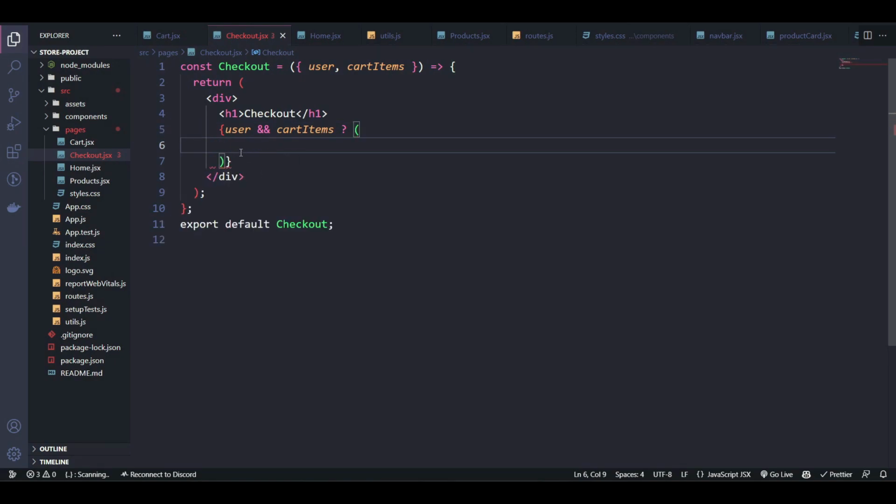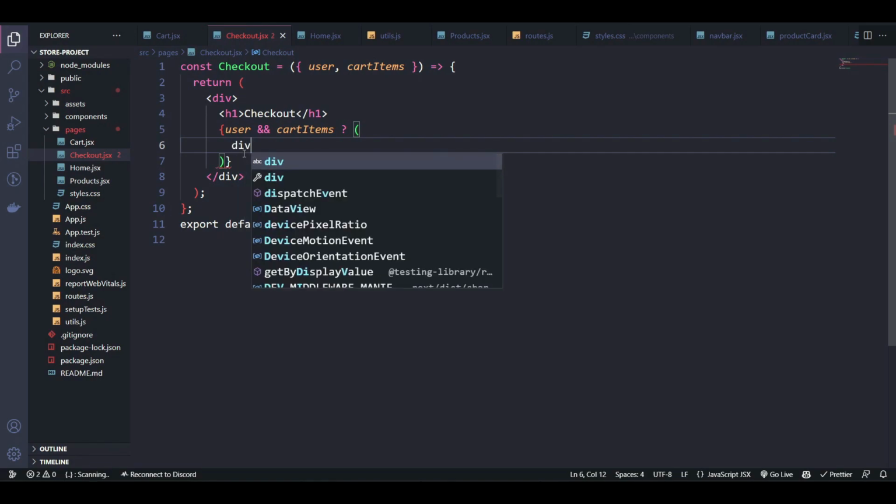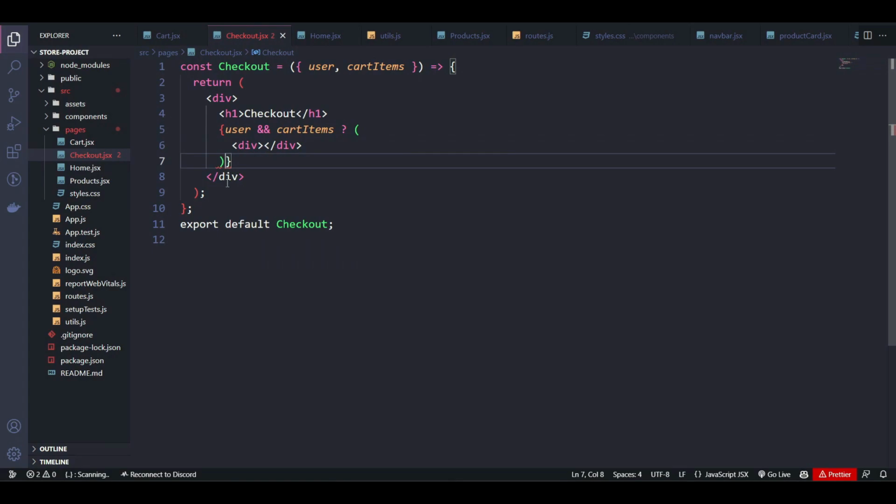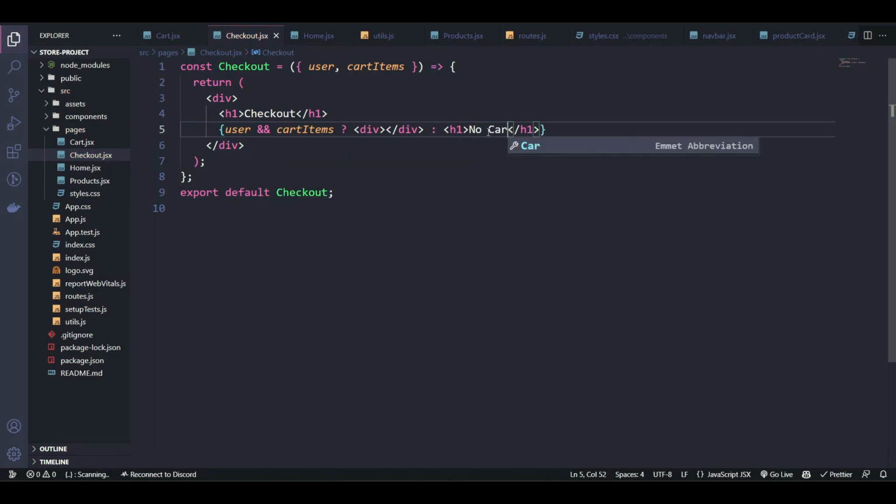And then in here we can add our logic for if the cart items and user exists, then we'll return a div over here. If that doesn't exist, in here we're just going to add no items. So the reason why we're going to add no items is because it's possible we might have a user but we don't have any items in our cart. So that's the only time this is going to work. But if the user is not authenticated, we are not going to be able to see this page in the first place. So that's why we're just going to say no items over here.